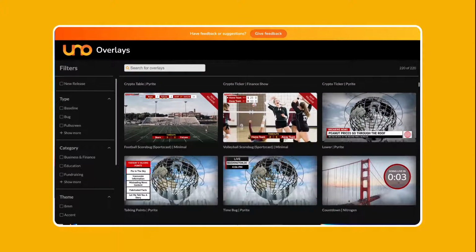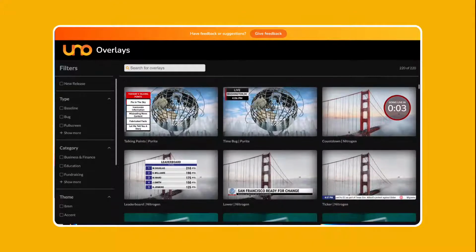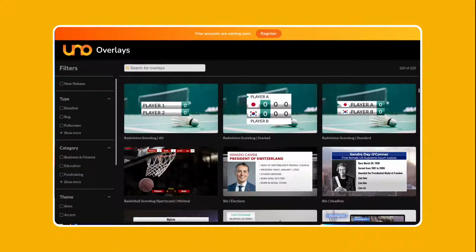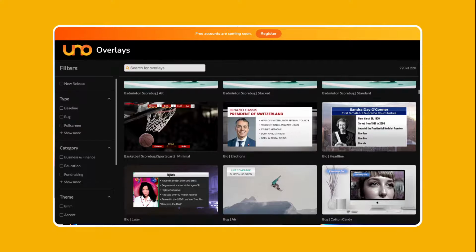We're currently here in the Uno library. They are overlays, lower thirds, like timers and time and temperature. This one we liked because we were trying to create something like this inside of Ecamm, which we can, but it's like, okay, they have it there, let's just see how that works.